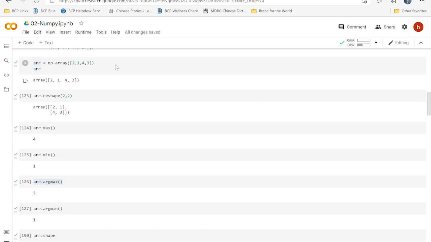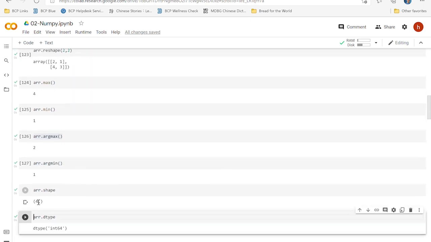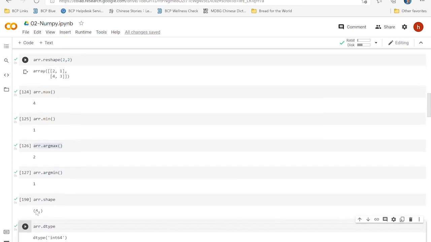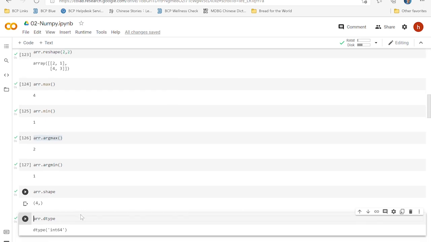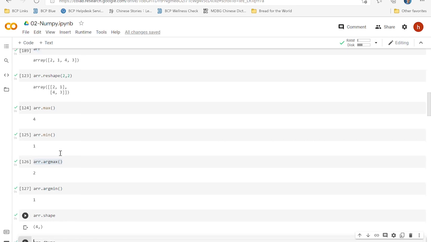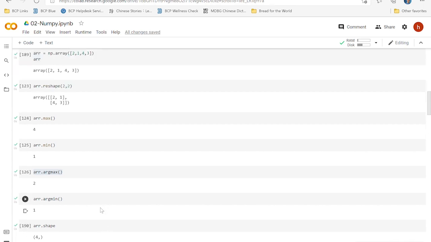And now arr.shape returns the shape of the vector or matrix. So in this case, the original arr is just a one-dimensional vector consisting of 4 elements, so it returns 4. If the original arr was a 2 by 2 matrix, it would have returned 2, 2. And then arr.dtype returns the data type of the items in the array. So 64-bit integer, that's the data type. That's just numbers.